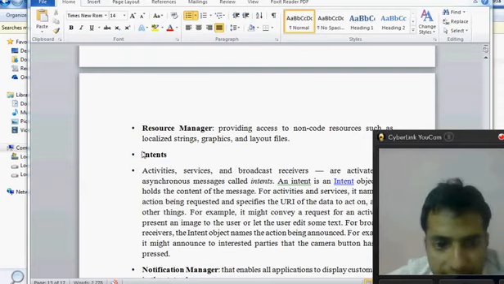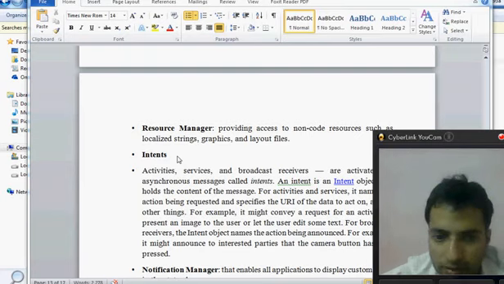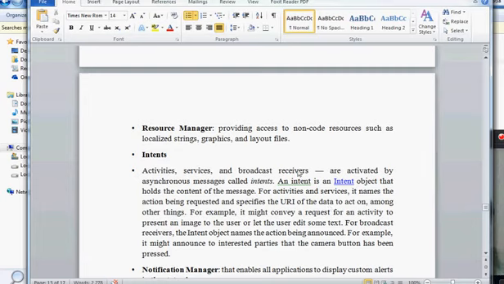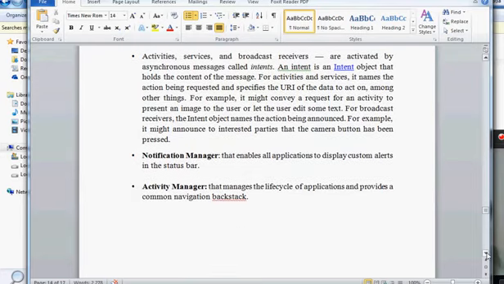Finally we have the intents. What are intents basically? They are messages. The activities, services, and broadcast receivers are all activated by asynchronous messages called intents. An intent is an object that holds the content of a message for activities and services. It names the action being requested and specifies the URI of the data to act on, among other things. For example, it might convey a request for an activity to present an image to the user, or let the user edit some text. So messages are passed among services, activities, or receivers.